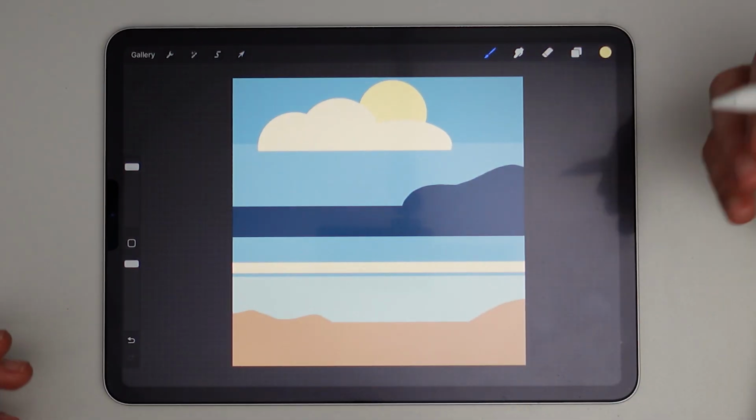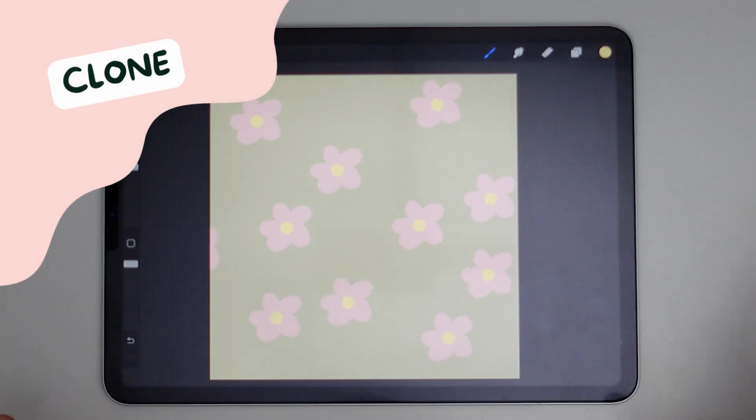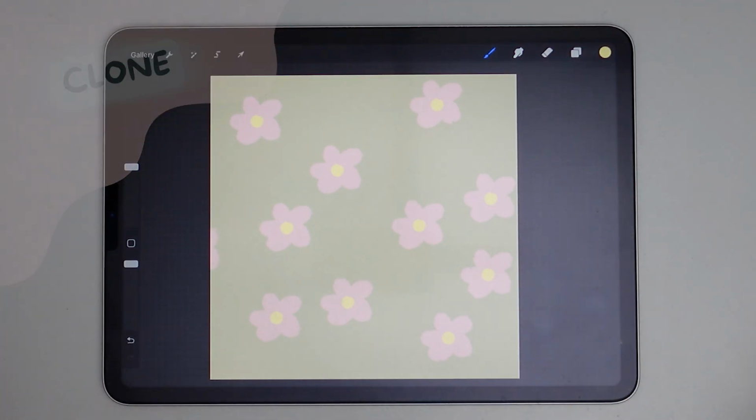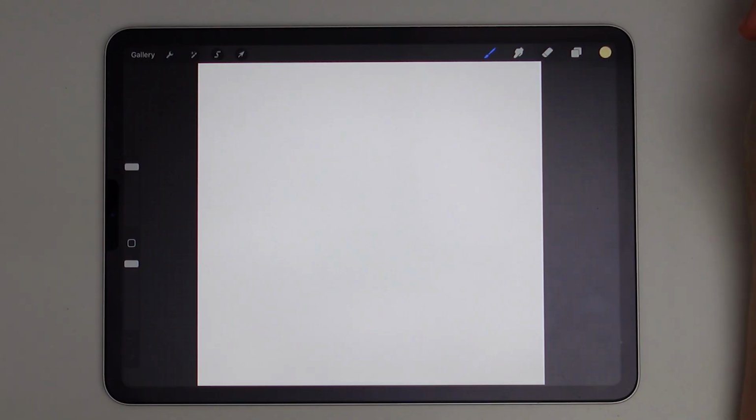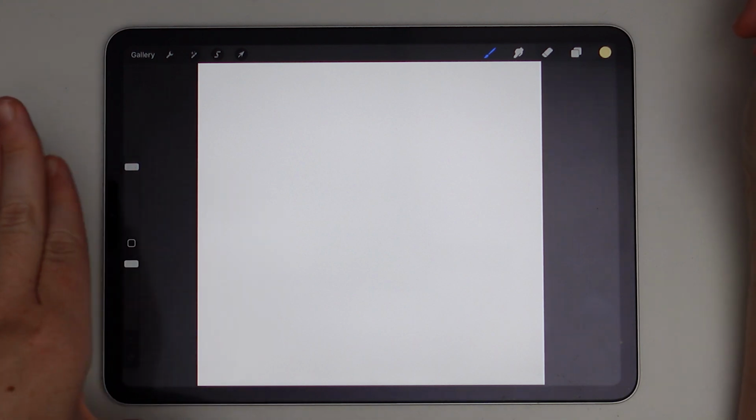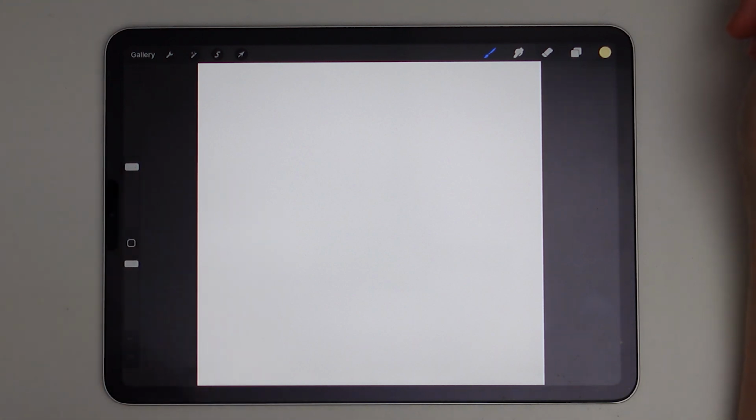They're a super pretty kind of beach theme. Next, we're going to make this sweet little flower pattern with the clone stamp. The clone stamp is really great for making corrections and fixes to actual photographs. That's typically how I've used the clone tool, like in Photoshop or in Lightroom.